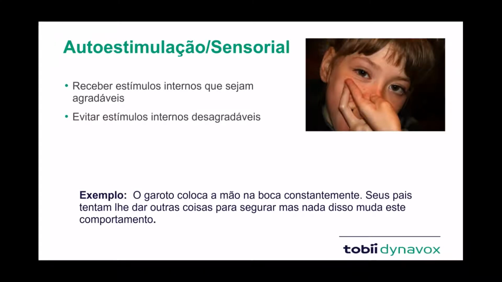And then the last function of behavior is self-stimulatory or sensory. Então, a última função do comportamento é a autoestimulação ou estimulação sensorial. And this is when a student gets internal pleasure from doing some sort of sensory activity. So in this picture, this student has his hands in his mouth. So that's an example of he's getting some sensory information.